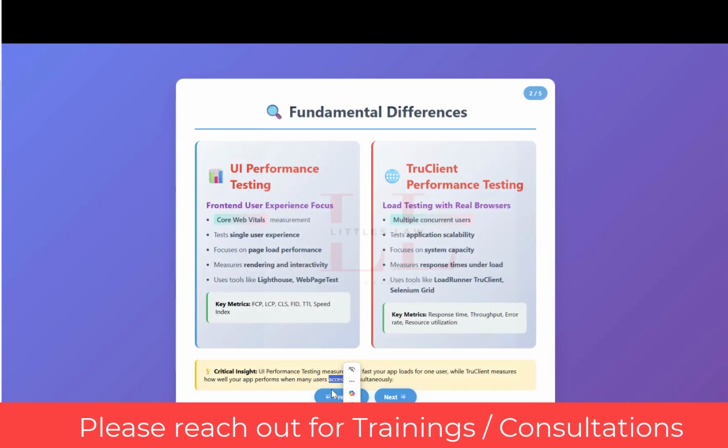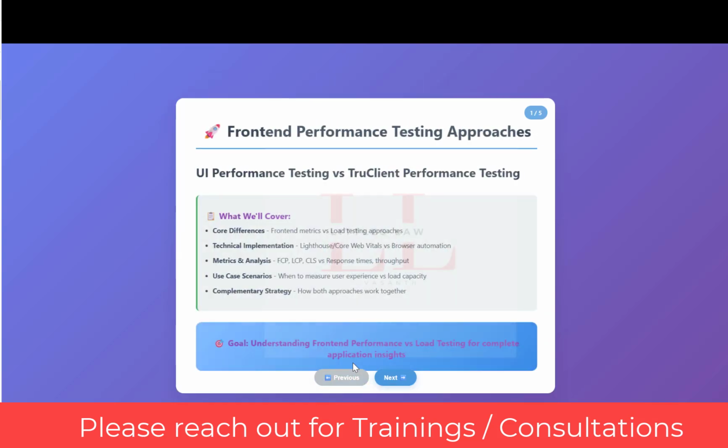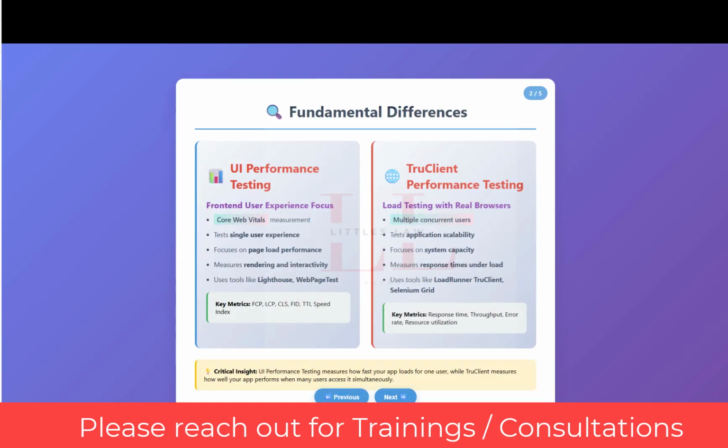So I've started the first, let's complete, and now moving on to the second slide. The fundamental differences between UI and TruClient. So let's start with the fundamental differences, and this is very crucial to understand because these two approaches solve two completely different problems. So when I talk about UI performance testing, I want to be very crystal clear here.